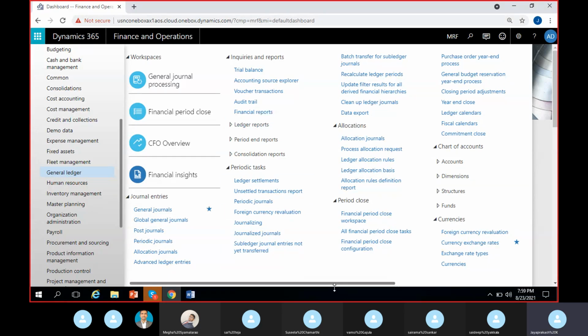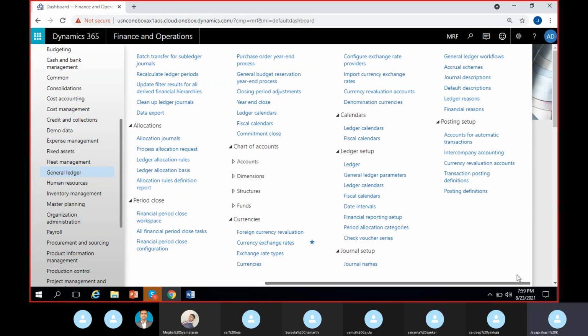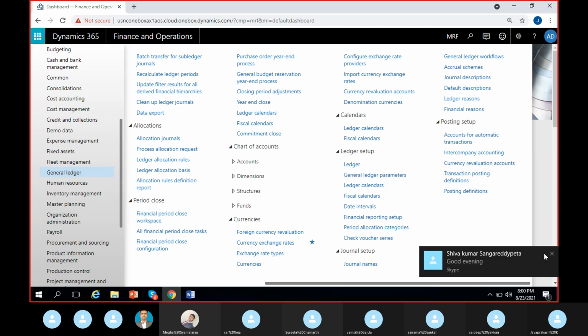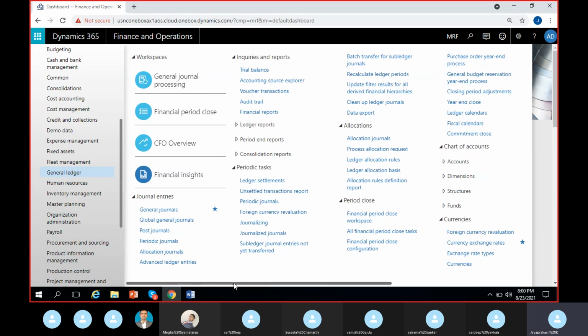Then we have some periodic tasks in each module. Mostly that will be the menu. So process activities, then inquiries and reports, and setup. These are the few menus that you have to remember.